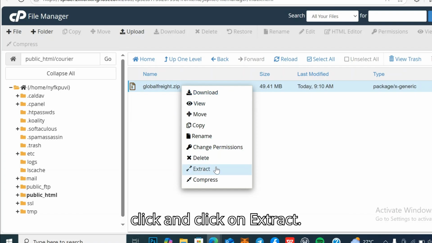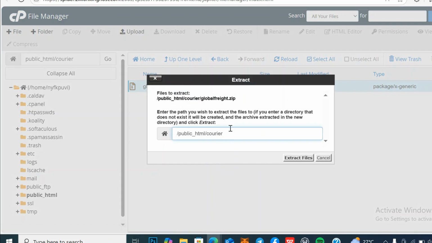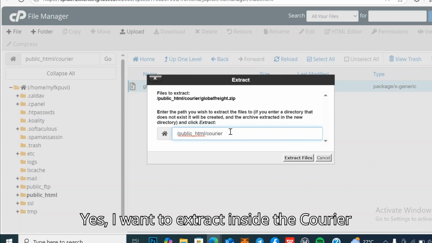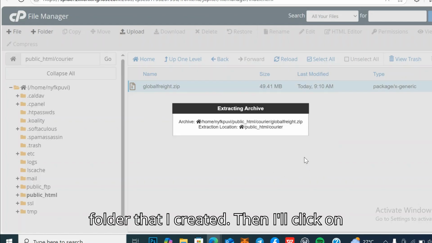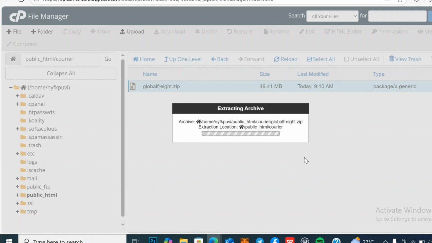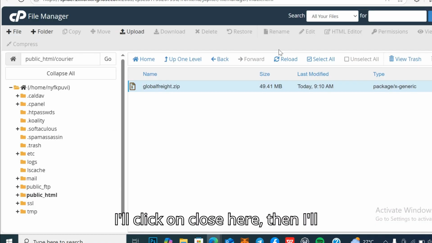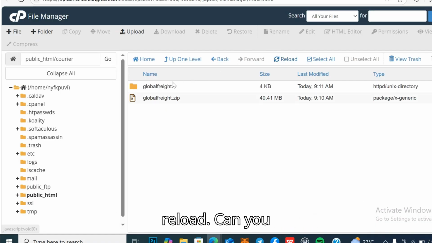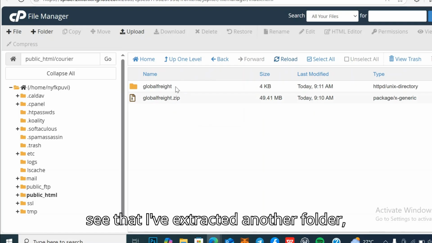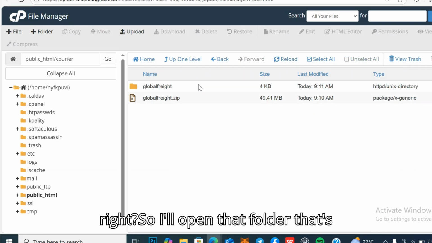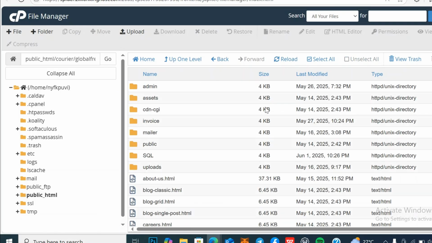Then I'll right click and click on extract. Yes, I want to extract inside the courier folder that I created. Then I'll click on extract. I'll click on close here, then I'll reload. Can you see that I've extracted another folder, right? So I'll open that folder that I've extracted.